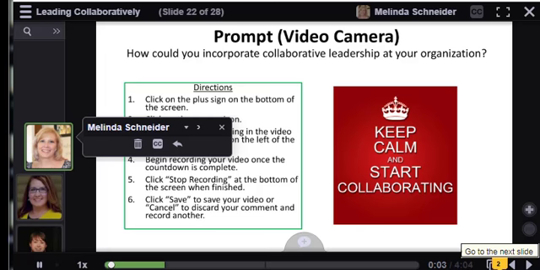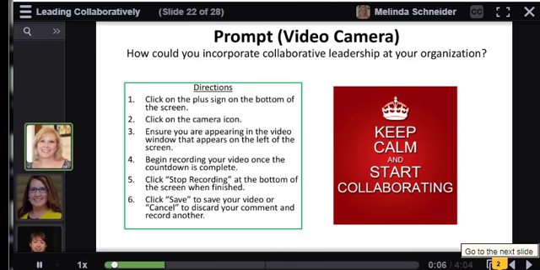So the next VoiceThread prompt is going to be a video camera prompt. The question is, how could you incorporate collaborative leadership at your organization? For the directions, you'll also click on the plus sign at the bottom of the screen and then on the camera icon. Make sure you're appearing in the video window that appears on the left of the screen. You'll begin recording your video once the countdown is complete. Click stop recording at the bottom of the screen when you're finished, and then click save to save your video, or cancel if you want to discard it and record another.